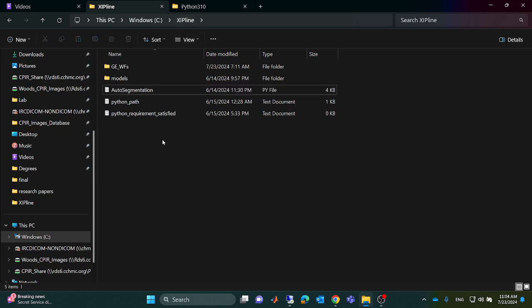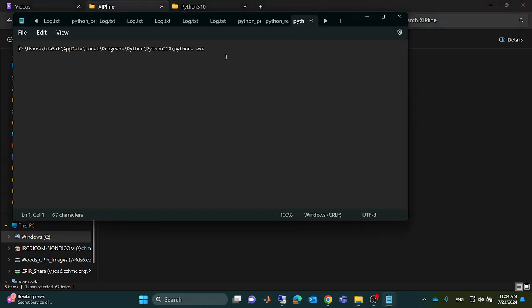You also have to create a text file called python_path, and then you have to add the Python exe file path in the first line in the text file. Note, this is not python, this is pythonw, which is basically just Python without the terminal.